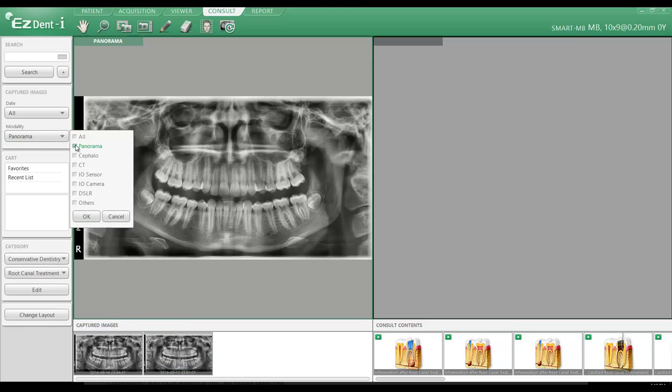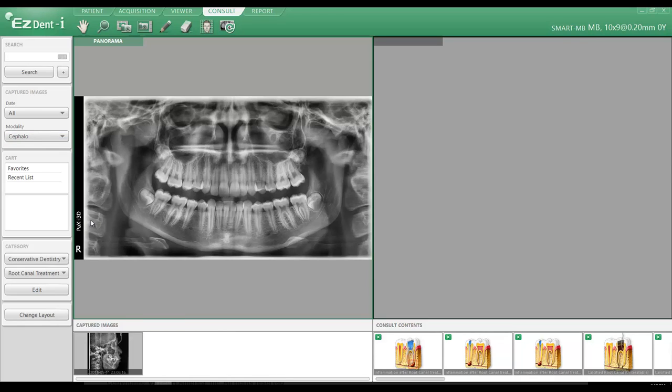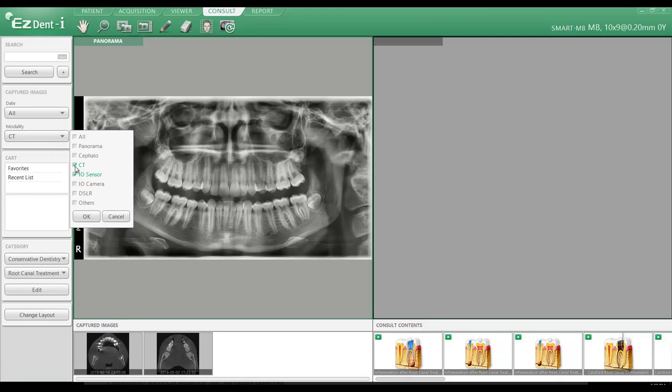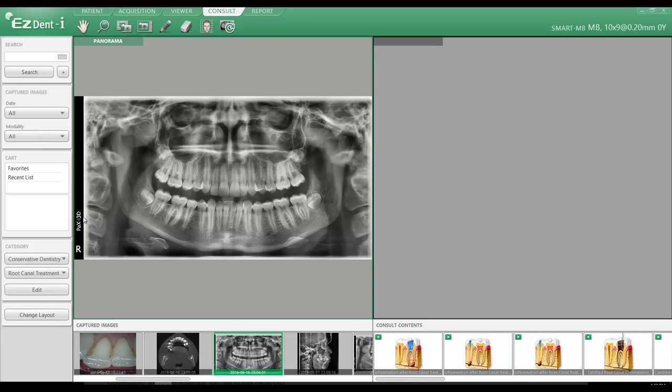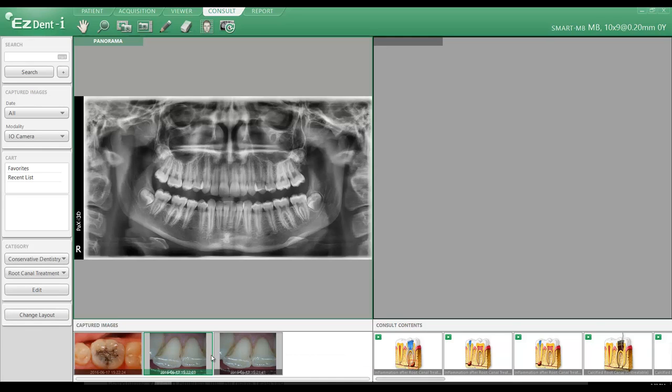We can left click on modality again, remove the check mark for panorama, left click on cephalo to see what cephalo images we captured for this patient, and do the same thing for our CBCT scans for this patient, perhaps intraoral sensor images, including also our intraoral images using an IO camera, clicking on OK to view the 3 images for this particular patient.